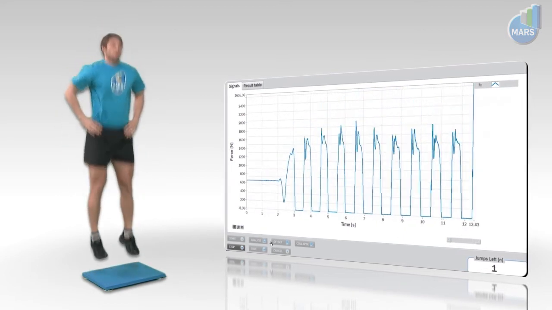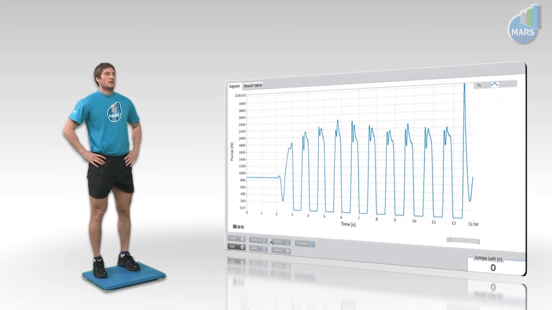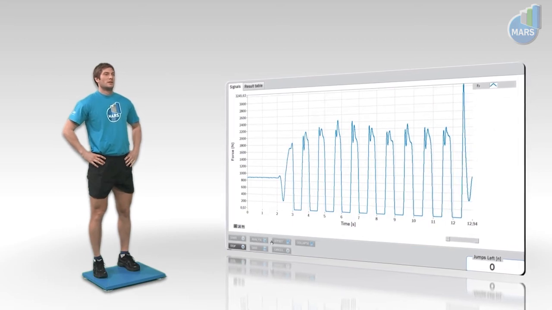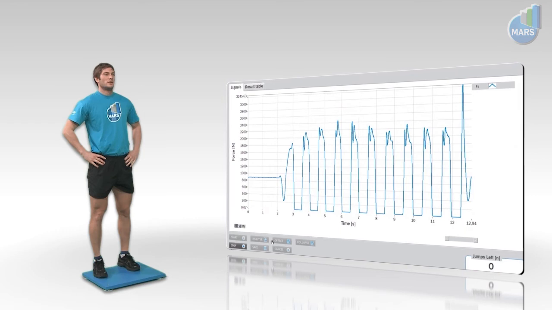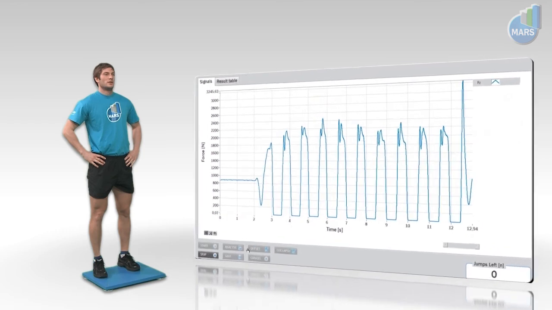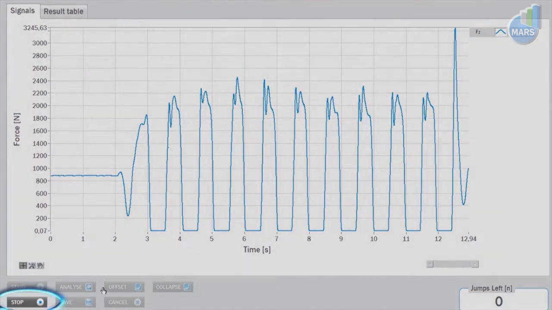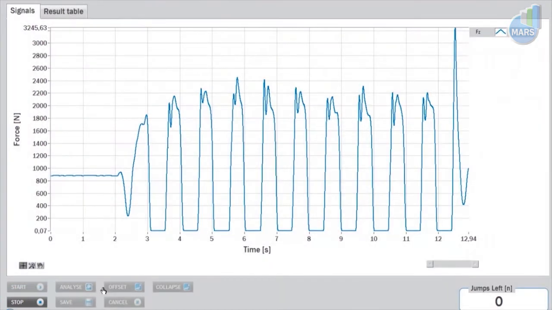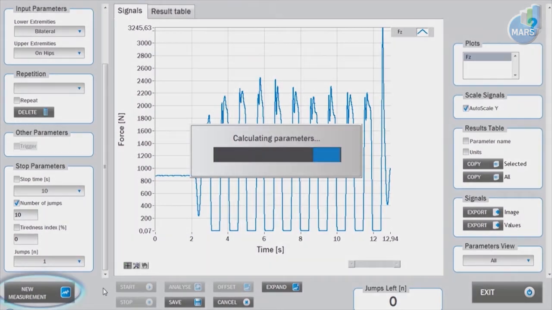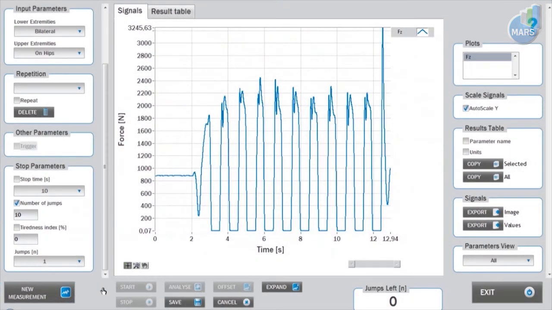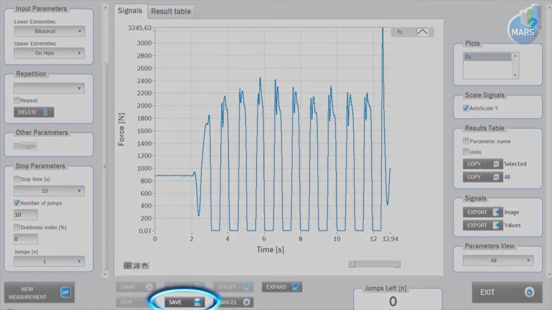During all landings, the subject has to make first contact with extended legs and feet in plantar flexion. This is of course followed by the required active counter movement. The measurement stops automatically after completing the task. It can also be stopped manually by pressing the Stop button in the lower panel. The measurement can be repeated by clicking on the New Measurement button and not saving the previous repetition. If you are satisfied with the measurement, you can save it.